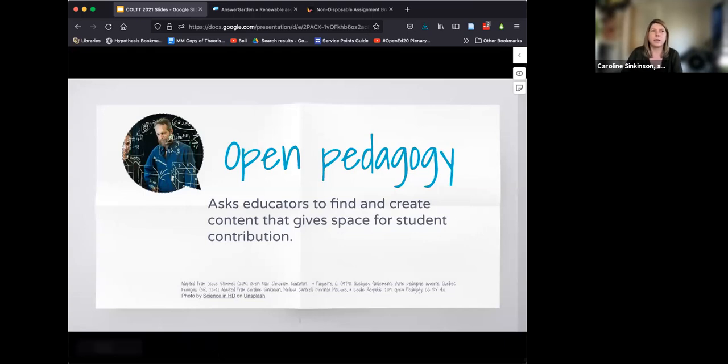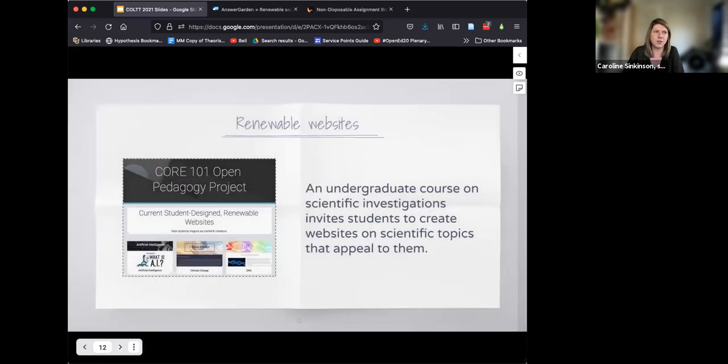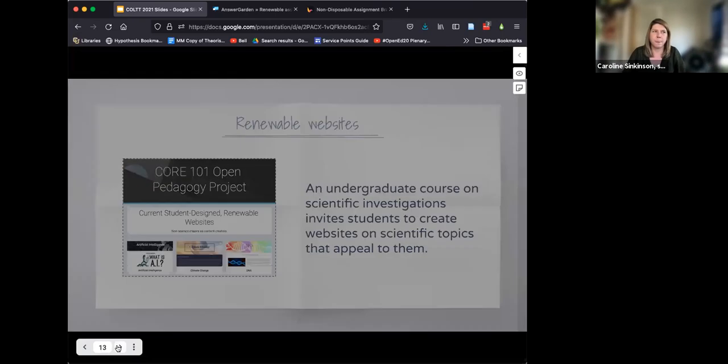So firstly, open pedagogy asks educators to find and create content that leaves a space for students to contribute as well. And so the example we chose to illustrate this comes from a science course at Roger Williams University. Rather than having students create textual reports or research papers that were filed away, students composed websites that semester to semester, cohort to cohort, students built and built and built, and ultimately created this wonderful resource for future students.